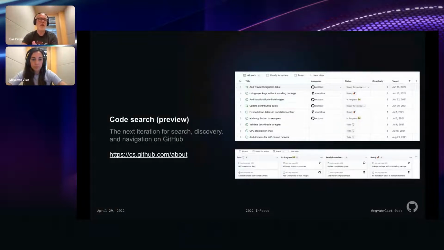And then finally, one thing that we're also working on is a major improvement of code search on GitHub. So if you go to cs.github.com/about, you can learn more about it. We're working on allowing you to do more precise code searches by specifying the language. You can use Boolean operators, regular expressions, literal searching. So this will be a huge improvement in finding code.